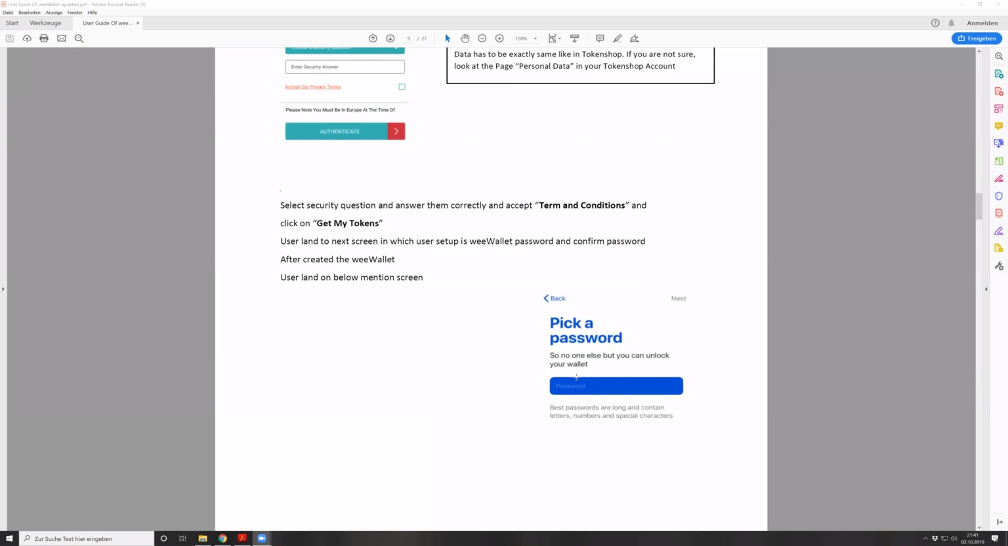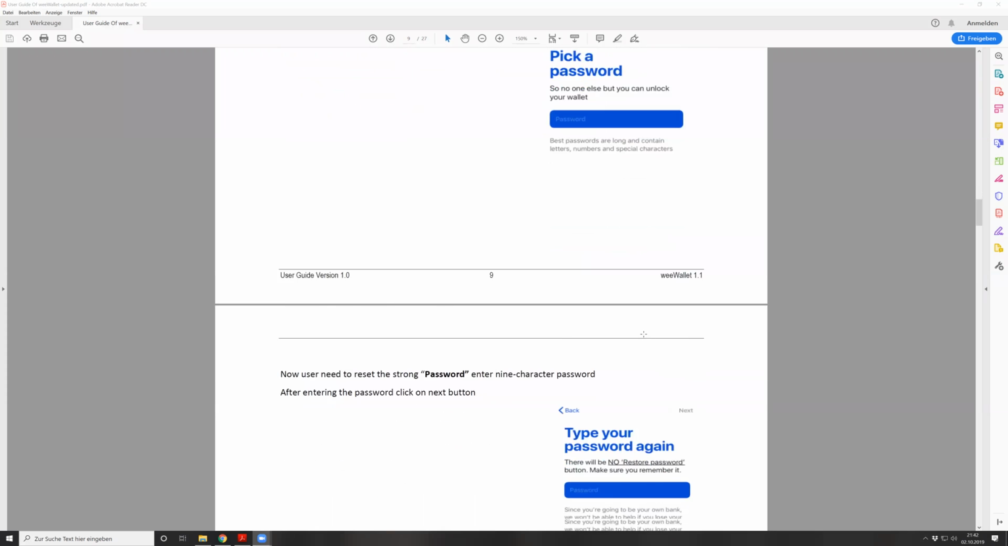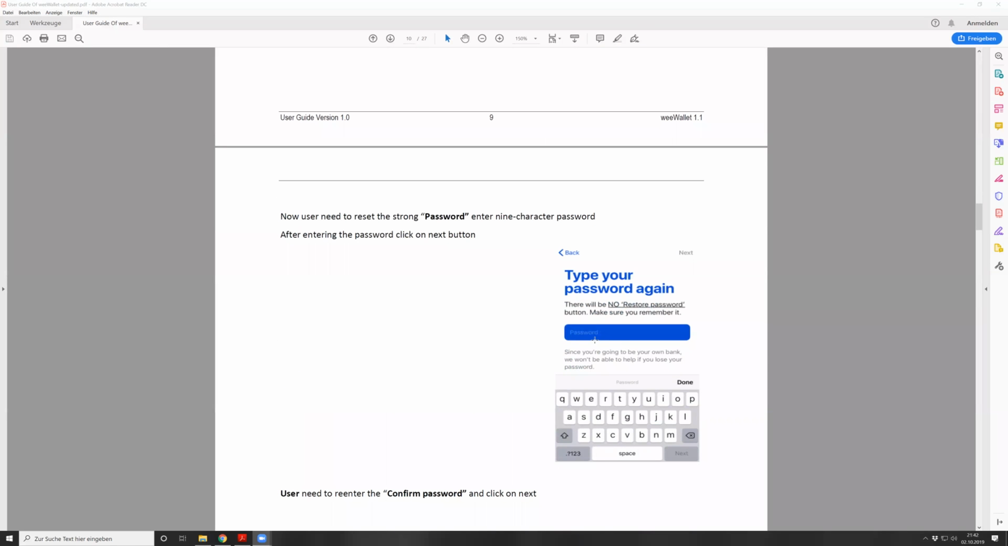That means first step for the wallet creation process is that you choose a new password for your weeWallet. That means this password you enter here will in future unlock your wallet. You can, of course, if you want, use the same you already used in the token shop or whatever, but you can also, of course, decide to create a complete new password. This password will unlock your wallet in future. After you have entered the password and have clicked on next, you just have to confirm your password once more. And after having done this, your wallet is created.